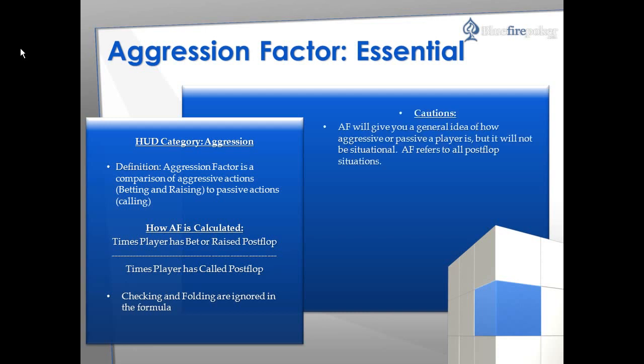Aggression factor will give you a pretty good idea of how aggressive or passive the player is, but it will not be situational at all. It includes all post-flop situations into this, so it can really give you a solid idea of their overall aggressiveness or passiveness, but it's not going to be very helpful in very specific situations.